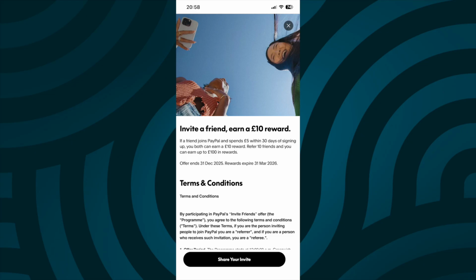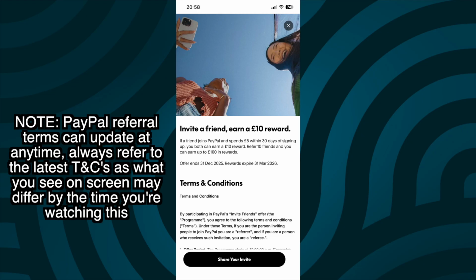As you can see, right now you can use your code to invite a friend to PayPal and you'll get £10 every time you refer a friend and they complete all the steps. Obviously it's very important to read all the terms and conditions and make sure it all applies, as you can only share your referral link with friends and family only. Once your friend or family member joins PayPal and spends £5 within 30 days, you'll get £10.